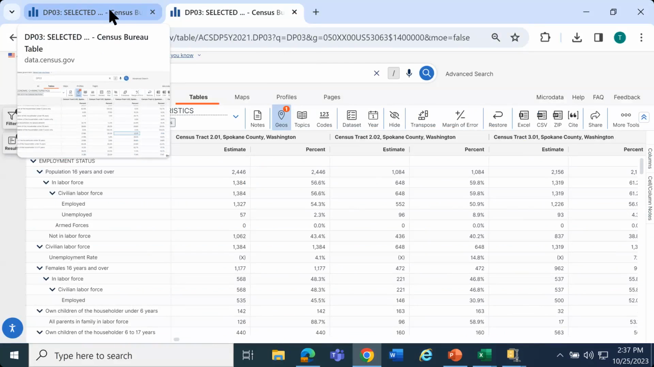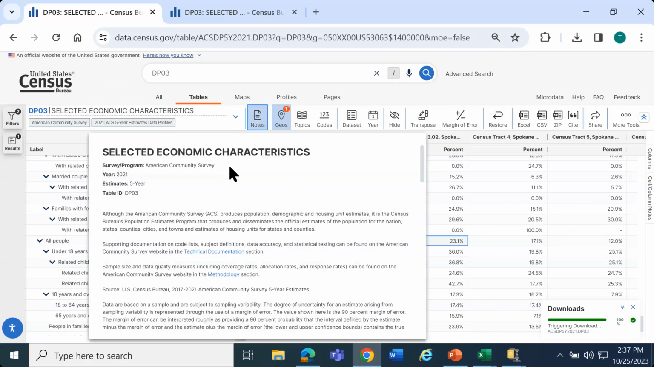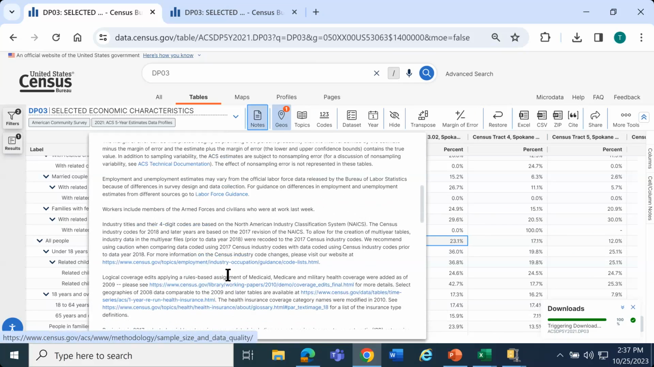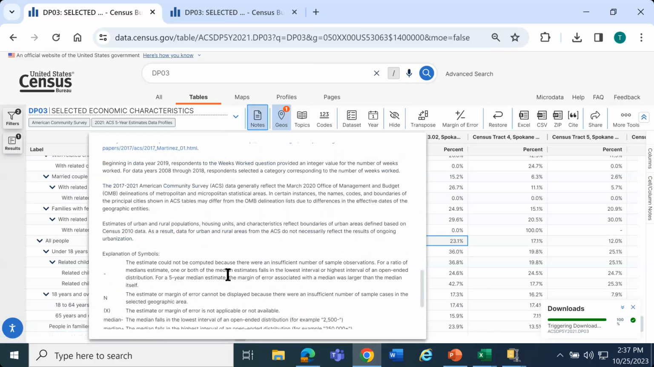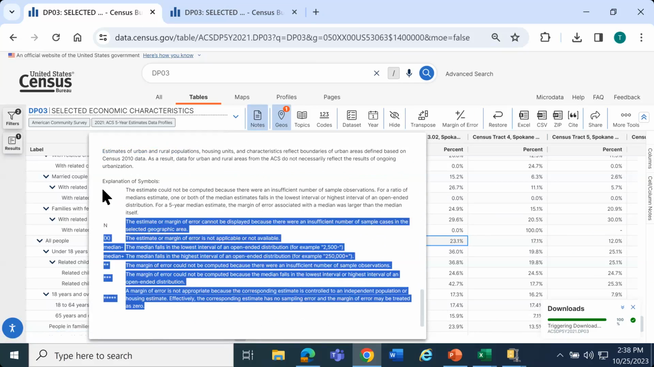And going back, last thing I wanted to show you here is the notes button. This is very helpful to give you more information about the survey or program that the data came from. There's often links to technical documentation, methodology, and other helpful notes for you to read on screen. You'll also typically see any special symbols in the table are explained in the notes button.